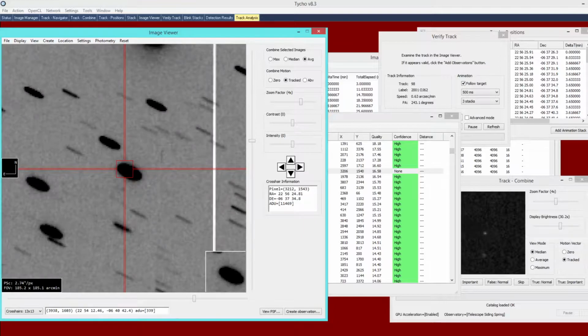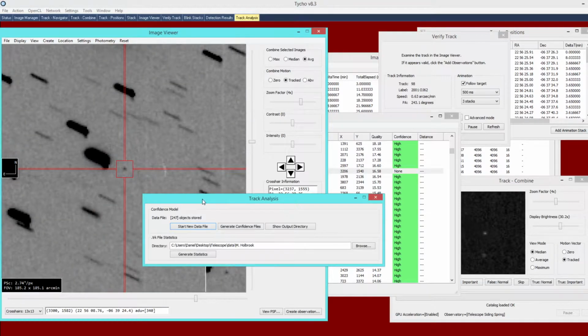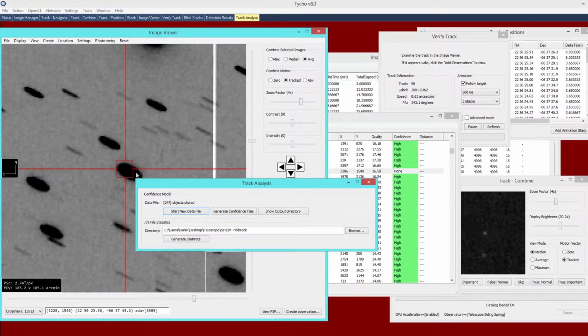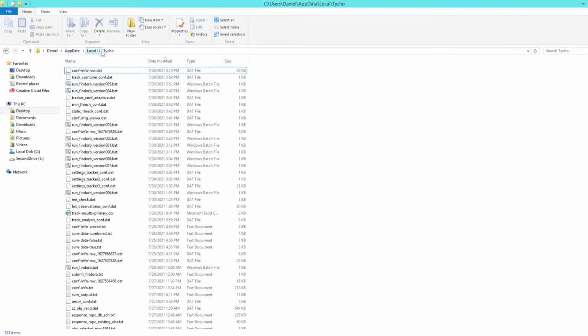So to remove this data point, we can go to File, Track Analysis, and you'll notice that there are 247 objects currently stored, and we want to remove that one object associated with this data point here. To do that, you can click on the Show Output Directory button, which is essentially a shortcut to local app data for the Tycho program. And if you sort by date modified, then it will hopefully show the most recently modified file up at the top. So conf info raw, this is the data file that we are working on.